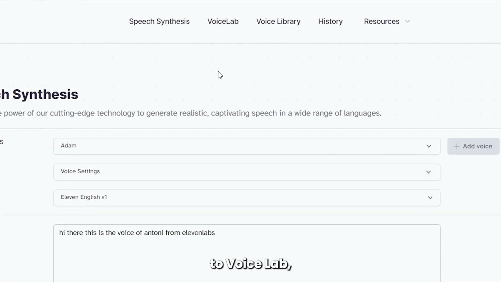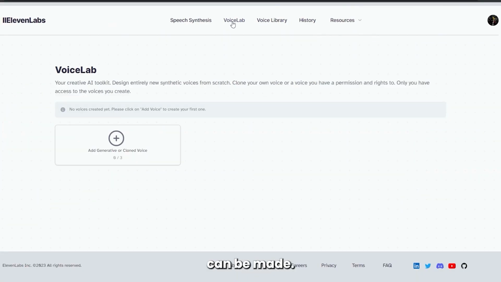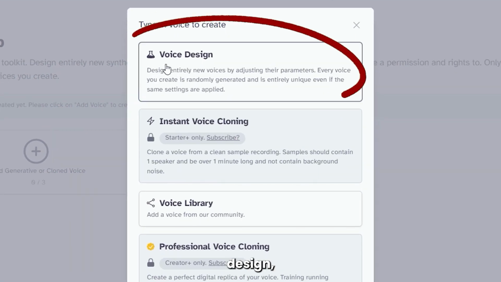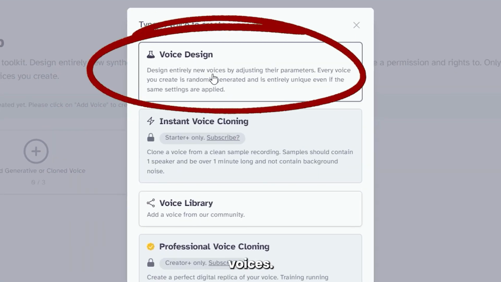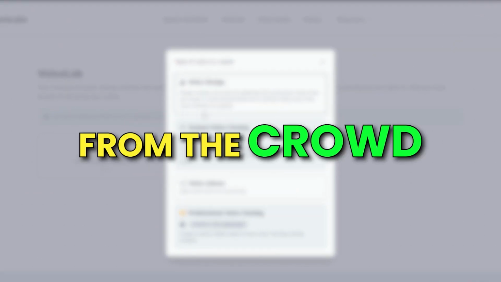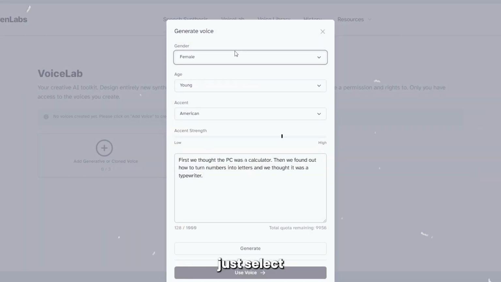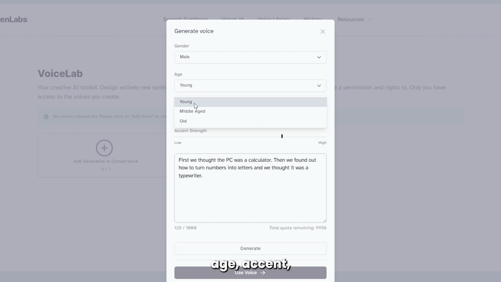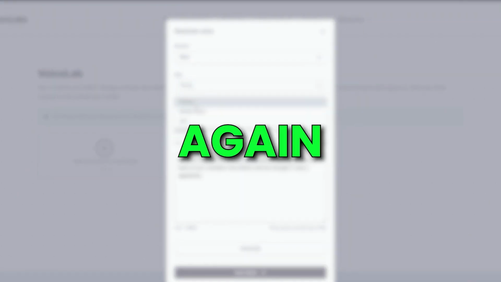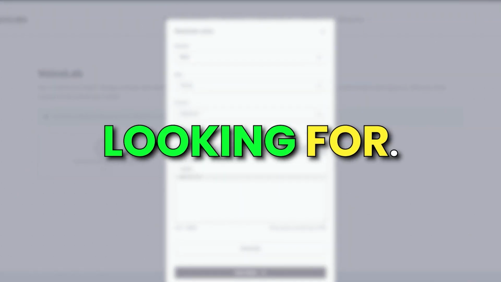Okay, on to VoiceLab, where different types of custom voice can be made. The first one is voice design, where you can make unique AI voices. This could be useful if you want to make a YouTube channel and have a voice that stands out from the crowd. To generate a voice, just select gender, age, accent, and strength of accent. Type in your text and see what it comes up with. If you don't like it, change the settings again and again until you find the sound you're looking for.